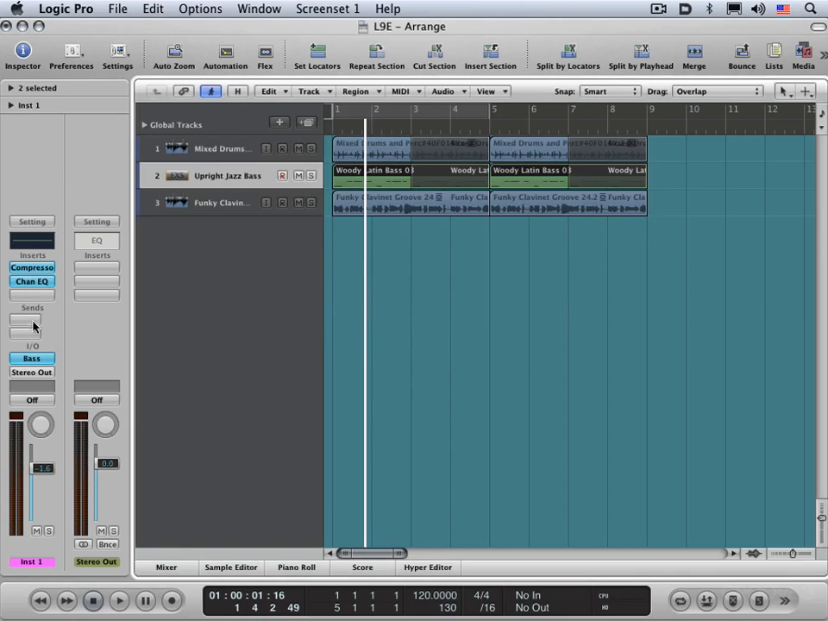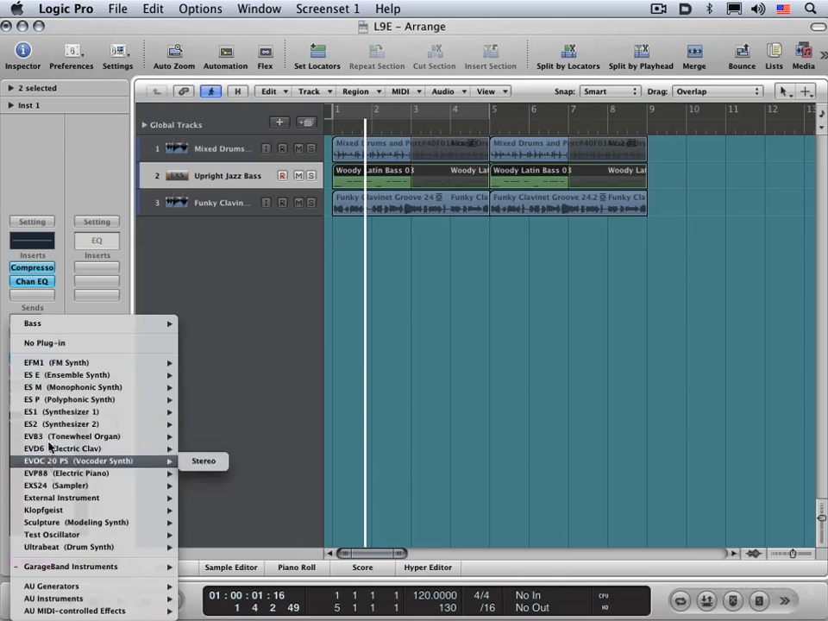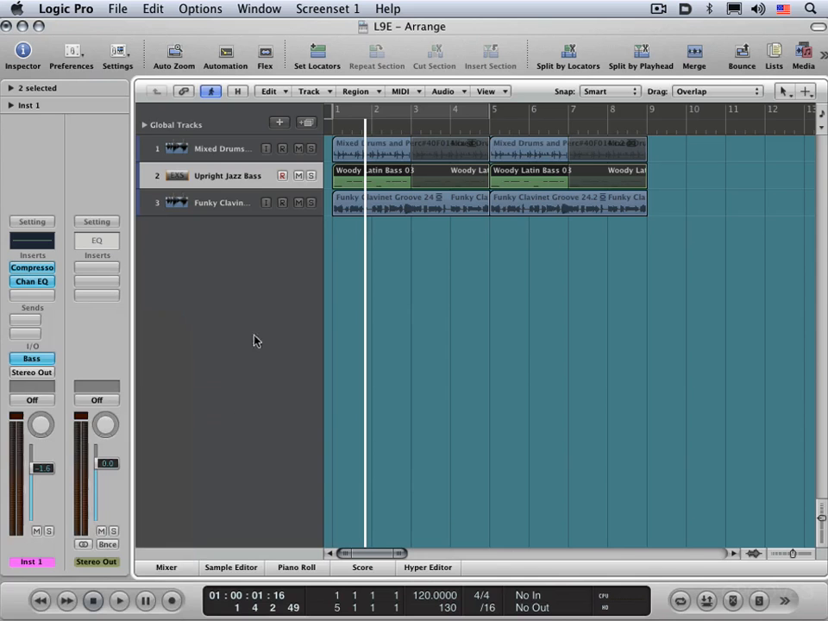The inserts and send section work basically the same way as the audio tracks do, but on these instrument tracks, the input section is different. Rather than assigning a physical input from your audio hardware interface, which is basically irrelevant for a software instrument track, you call up the actual software instrument that you want to use. If I click and hold there, we get a choice of all the available instruments in Logic and third-party ones underneath. So that's where you assign what instrument is going to be used on an instrument track.